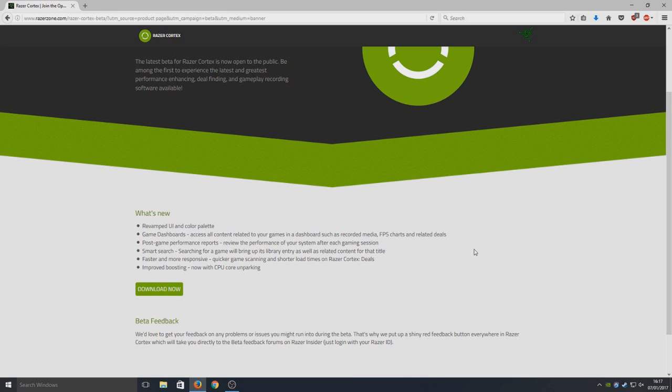Okay, so we've got smart search. Searching for a game will bring up its library entry as well as related content for that title. Faster and more responsive, quicker game scanning and shorter loading times on Razer Cortex deals. So that's what we want to see. We want the program to be as fast as possible and more responsive. So improved boosting, now with CPU core unparking. Okay, so that's good. That's what we want with our slow computers. We want our games to run at full speed. So that's what this is going to do.